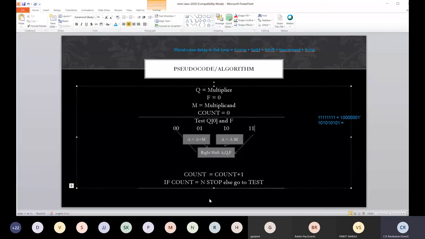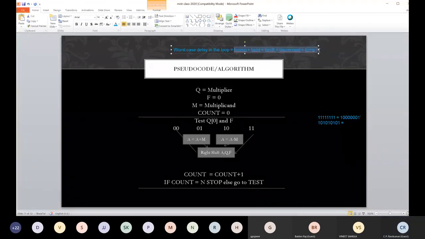Nandini, I don't agree that it will be faster, because no matter what the multiplier is, we are going to do the same amount of work. The clock cycle will have to be decided based on this. If I give you how much time it takes for each of these, then you can decide the clock cycle.